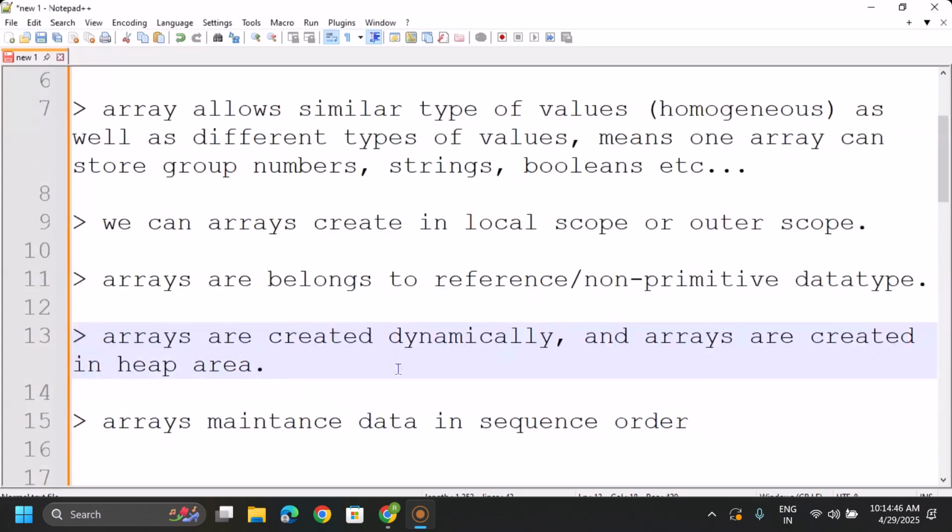Next one, arrays are created dynamically. JavaScript arrays are dynamic arrays. Static arrays, JavaScript does not support, sir. Only dynamic arrays are supported. 100% JavaScript follows dynamic arrays only. Most of the programming languages follow static arrays. A few, especially scripting languages, have the capability to deal with dynamic arrays.